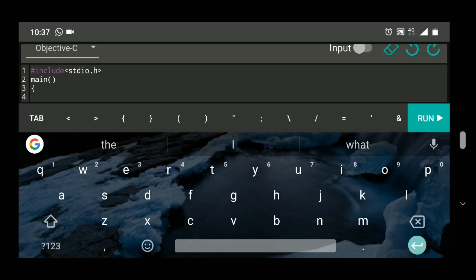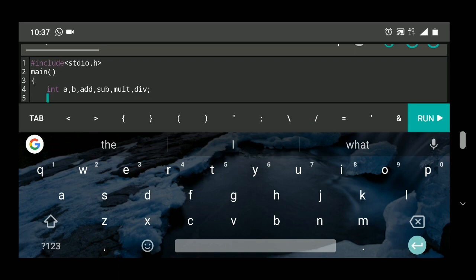Now for arithmetic calculation you are going to need integers. So I'm basically taking two integers a and b. I'm going to define integers as int a, b, and for addition I'm taking an add variable, and then for subtraction I'm taking a sub integer variable. For multiply I'm taking mult. For division I'm taking div. So these are the integers that I have now designed.